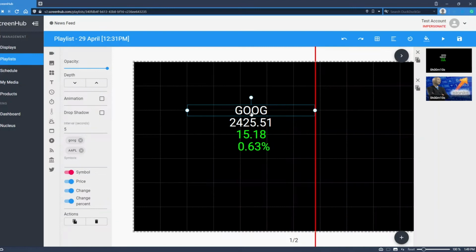And then once you have everything set up exactly how you would like it, you want to make sure you hit save, and then you're ready to display your stocks on your sign.